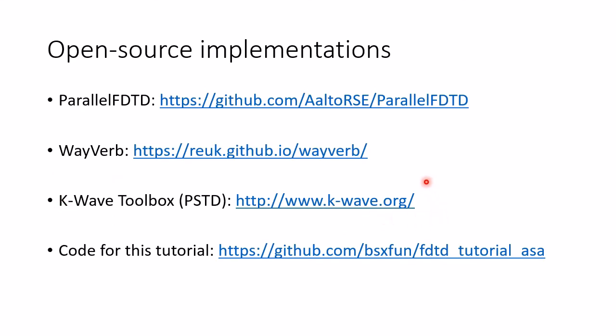There's the K-Wave toolbox, which is worth mentioning. It's not quite finite difference time domain, but it's similar. It's a pseudospectral time domain method. So it works on a Cartesian grid similarly, and can be used for acoustics. And if you want to run the simulations that I've run in this tutorial, I've put the MATLAB code for that on GitHub. That includes the GPU execution kernels. So if you have the Parallel Computing Toolbox in MATLAB and an NVIDIA GPU, you can run the GPU version.